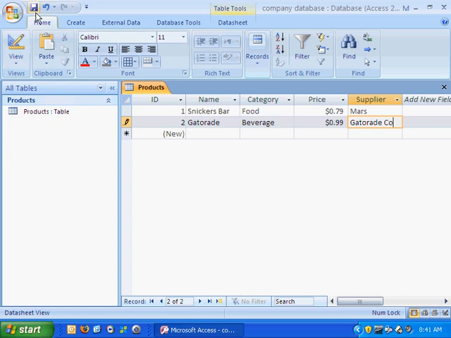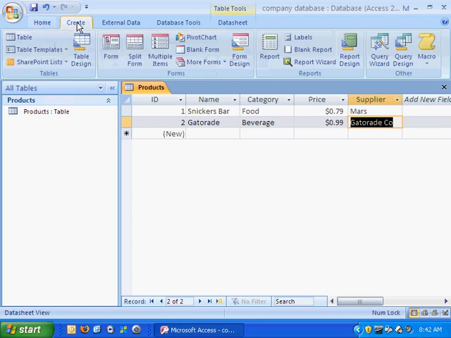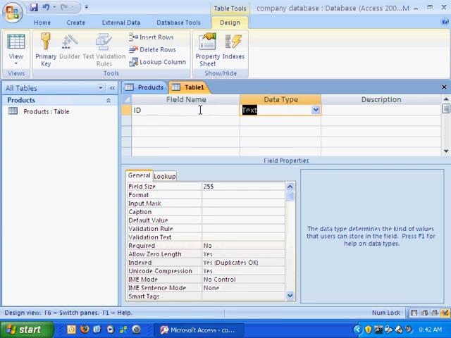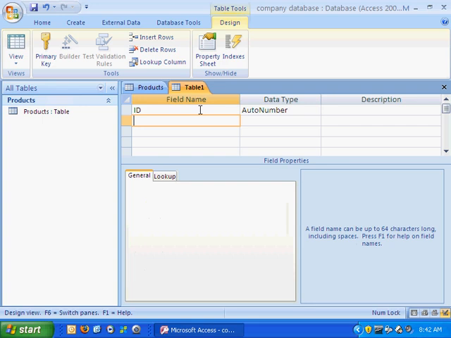Okay. Now, in addition to that, let me just go ahead and save this. In addition to that, we're going to create an additional table. I'll hit Create here, and I'll go into Table Design. We're going to create a table for all of our customers. Okay. We'll say ID. We'll make it an auto number field.